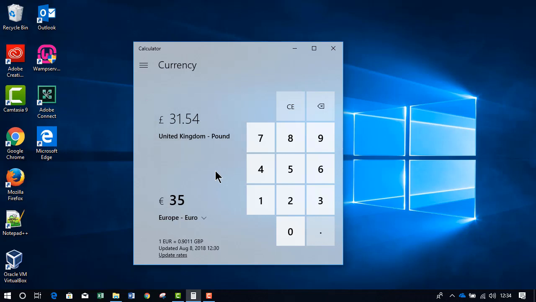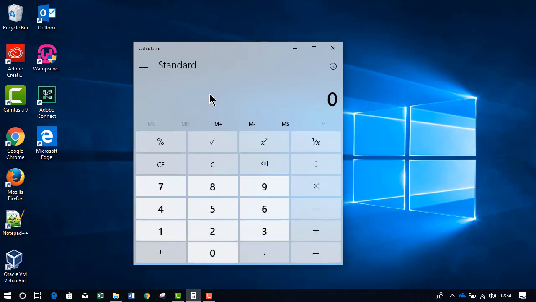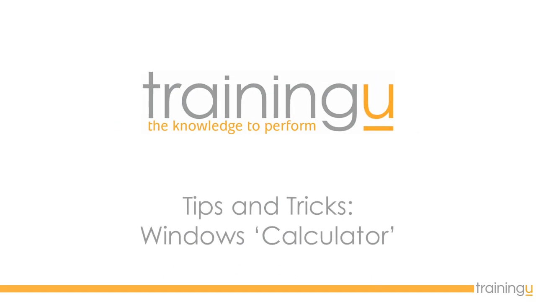Let's change the converter back to the standard calculator function, and I'll click cancel so it's ready to do a new calculation. So there's just a few examples of the sort of things you can do with a Windows calculator. Have a go yourself. I'm sure you'll find it very useful.